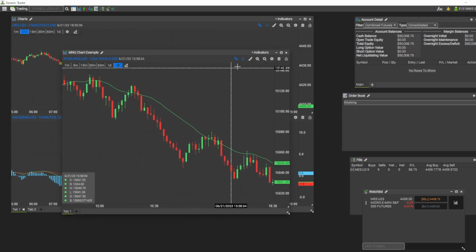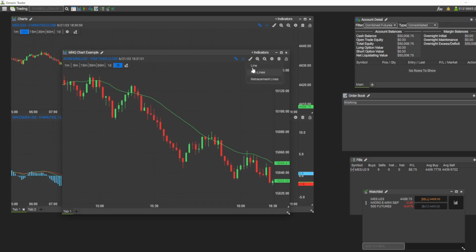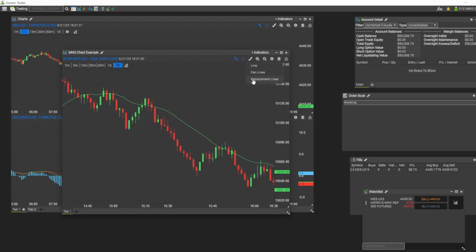Going back to this chart, you have your crosshairs like I mentioned, and then you have your drawing tool over here. For right now in this version, you have three different drawing tools to use. Pretty standard stuff. One thing I do want to mention, once you use one of these drawing tools, for this example, I'm going to use the retracement lines. Let me draw that on there so we can see it.